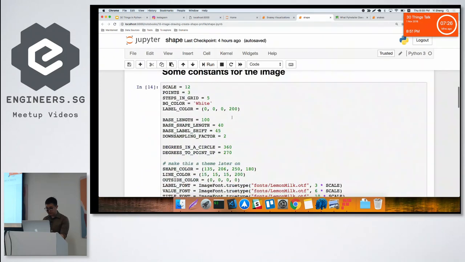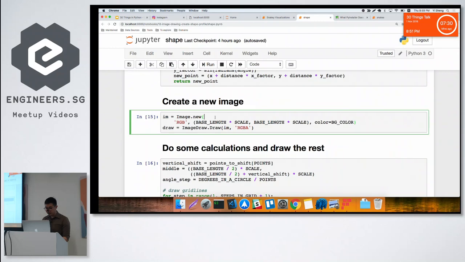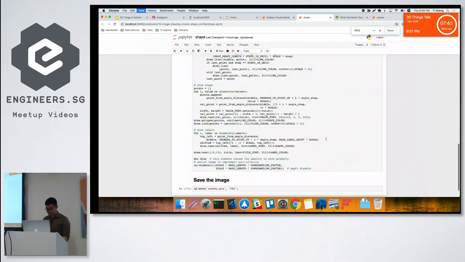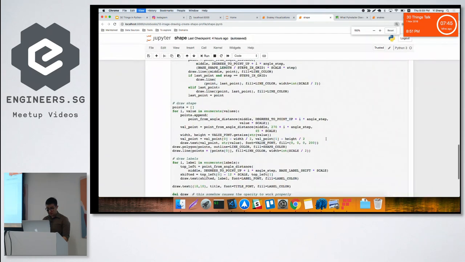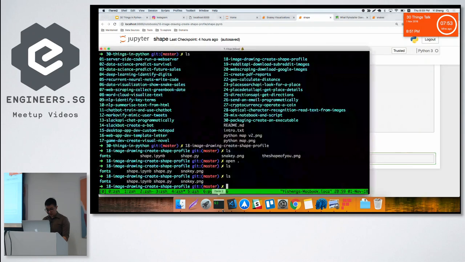This is just some setup to create the image. Now we're going to create the new image using Image.new. This is how big the image is in terms of width and height, RGB. Then we're going to draw some lines in the image and save it. After we save the image, it's going to be snakey.png, and we're going to find out what snakey.png looks like.